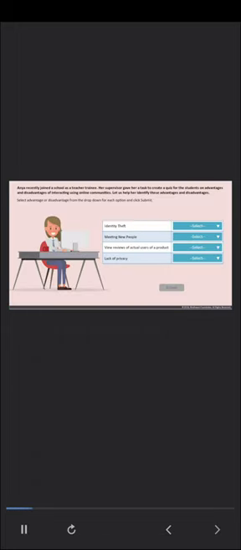Anya recently joined a school as a teacher trainee. Her supervisor gave her a task to create a quiz for the students on advantages and disadvantages of interacting using online communities. Let us help her identify these advantages and disadvantages. Select advantage or disadvantage from the drop-down for each option and click Submit.